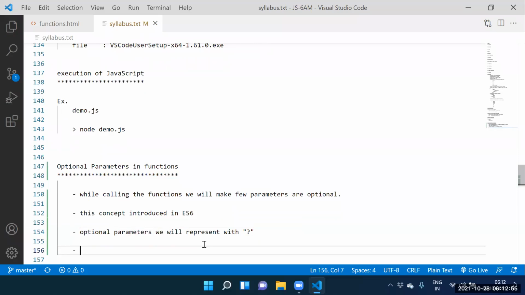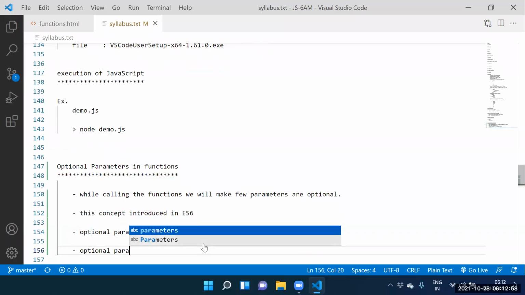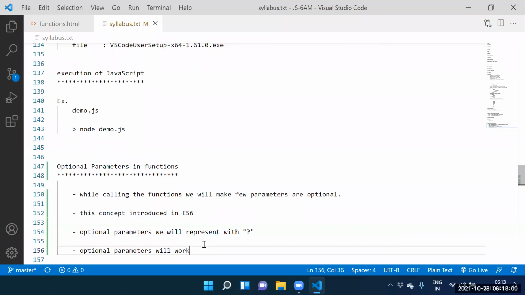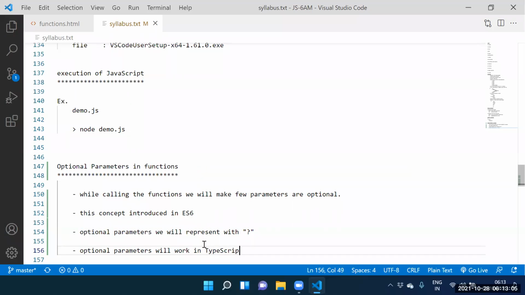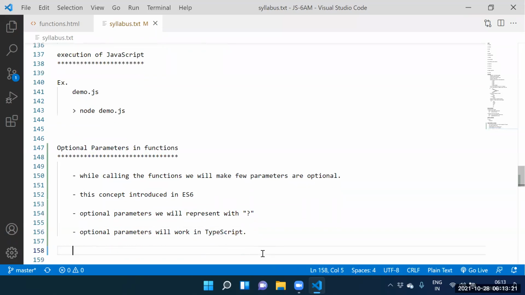One more point. Optional parameters will work in which language? TypeScript. Optional parameters will work in TypeScript, so optional parameters won't work in JavaScript. Fine, guys, what is TypeScript? Anyone knows that one? It is the JavaScript advanced version. JavaScript is the old version. The JavaScript advanced version is TypeScript.